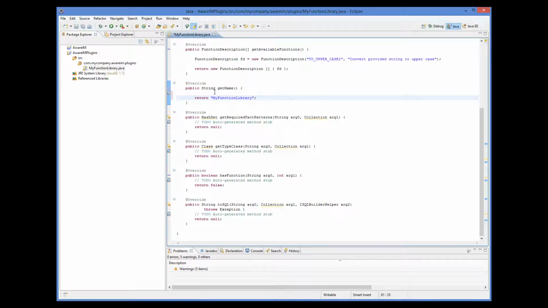The next method is getTypeClass. It is supposed to return the class types of the objects that functions of the library return. Remember that a function may return different types: string, number, date, and so on. Where I Am needs to know the type returned by each function. We only have one function for now, and it returns string, so we will return the string class type here.